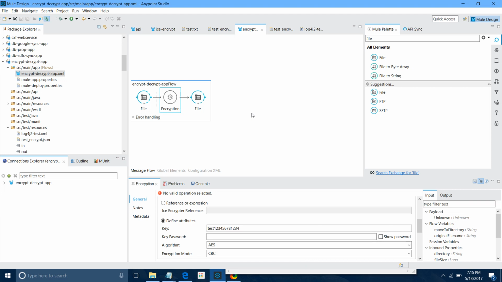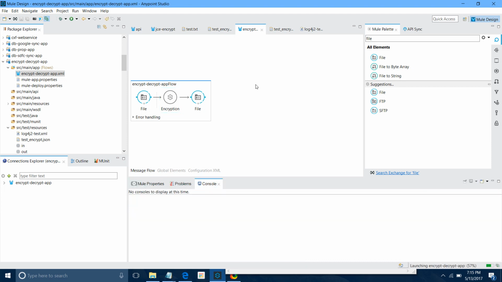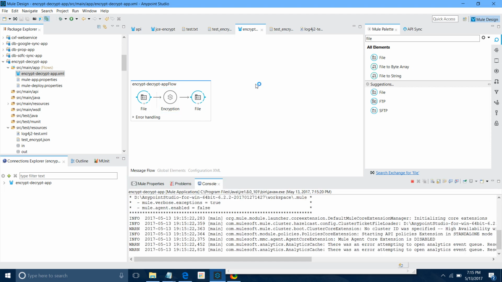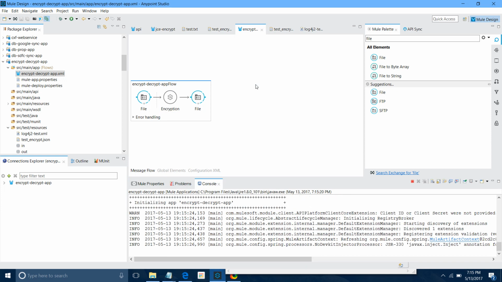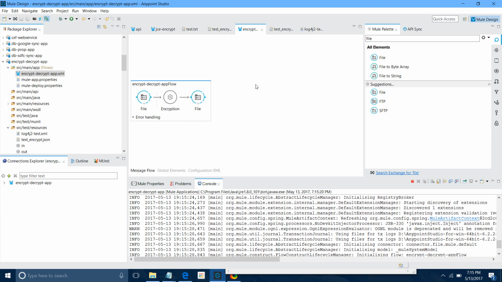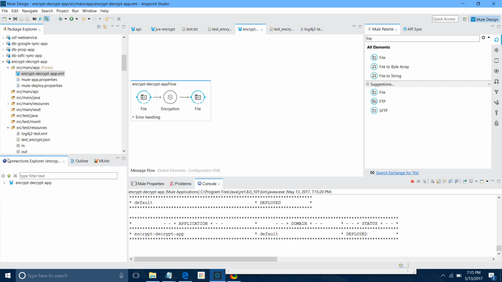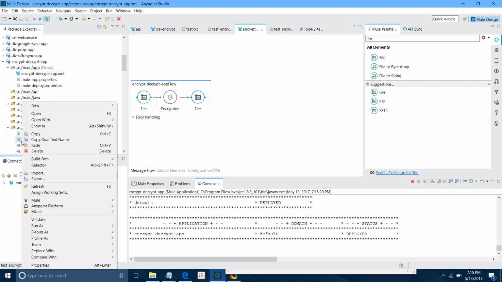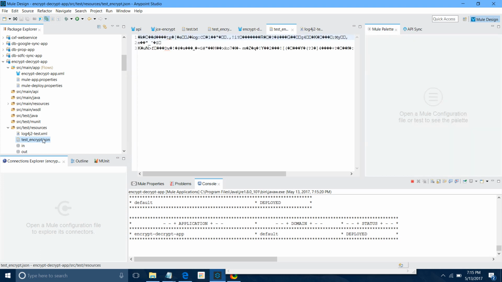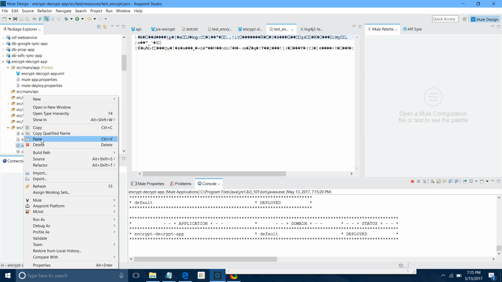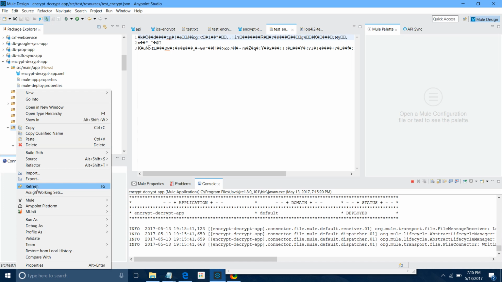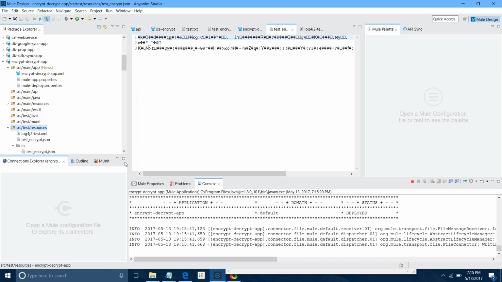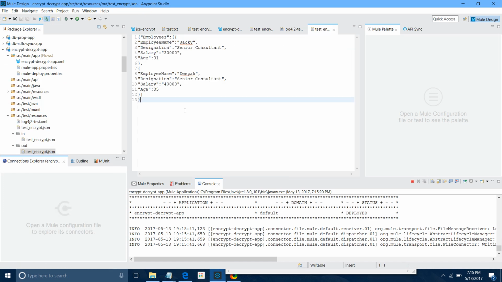Now run the application. Okay, the application is deployed. So what I will do, I'll copy. See, this is my encrypted file. I'll copy it and paste it in the in folder. Now refresh it. Now you will see some file in the out folder. See, this file has been decrypted.